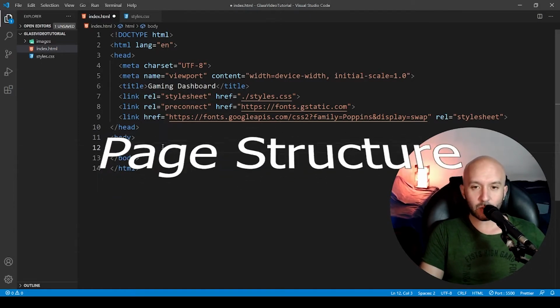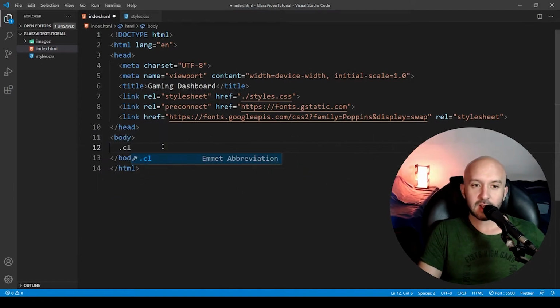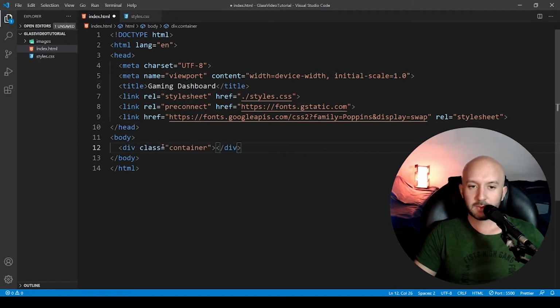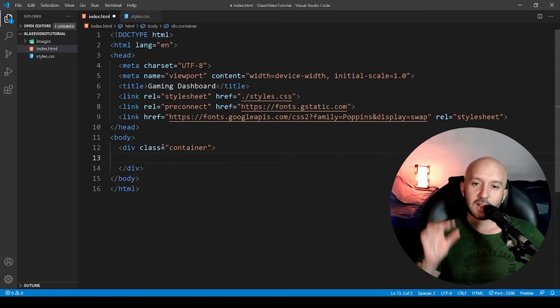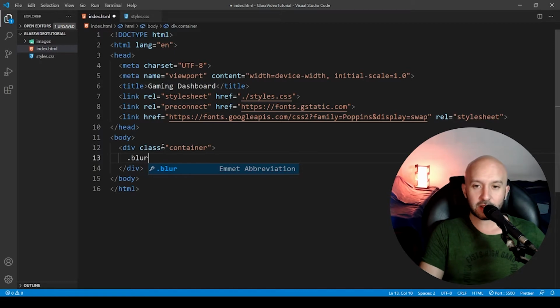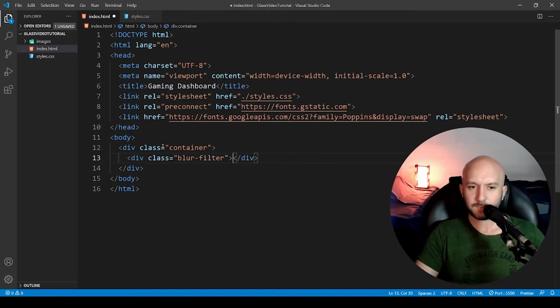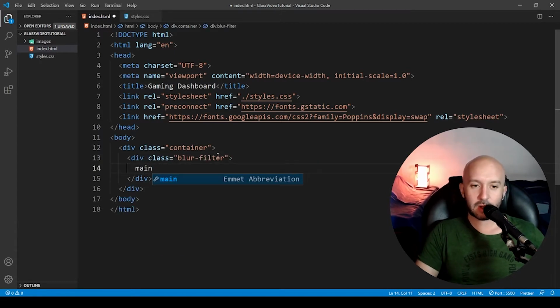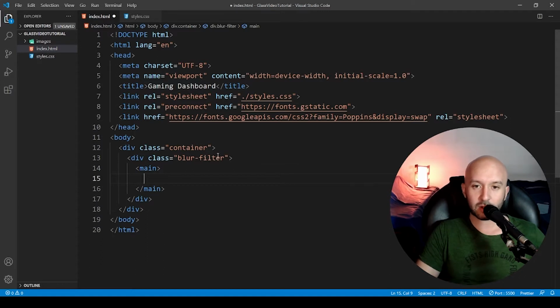So for this one, we are going to be using first a container. So basically use Emmet to create a div with a class container. Then this is a little bit of a hack, but it was the best way I found to do this, and I will later on explain this when we are working on the CSS. But we will also need another div in here for the blur filter. And inside of that, we are going to have our main, that is the content of our dashboard.